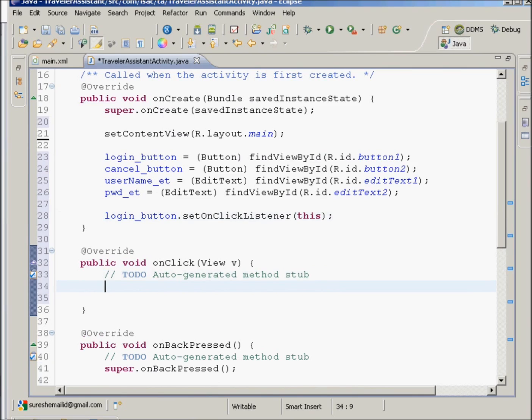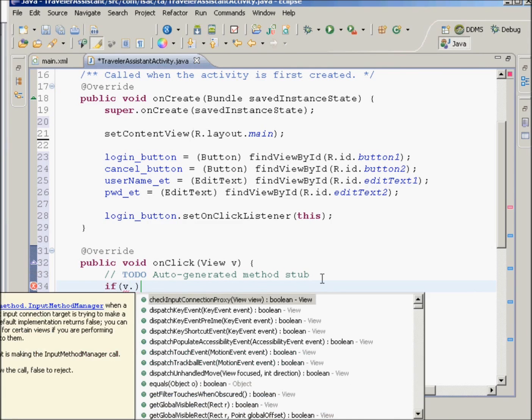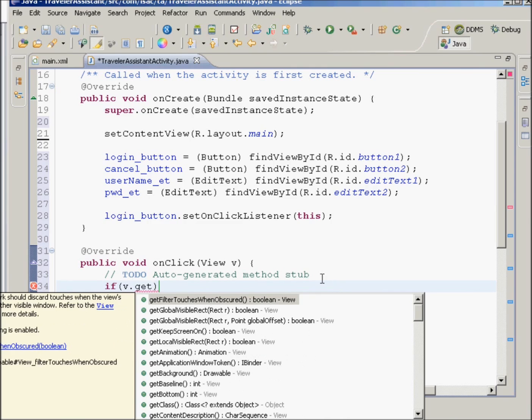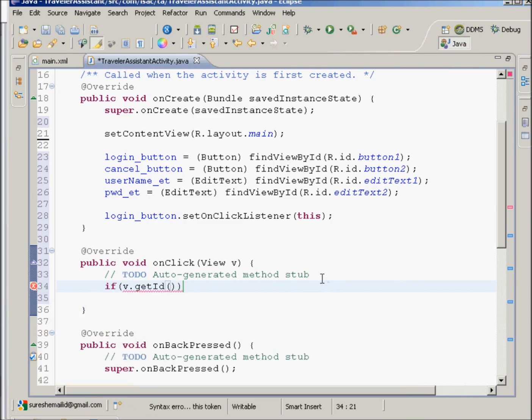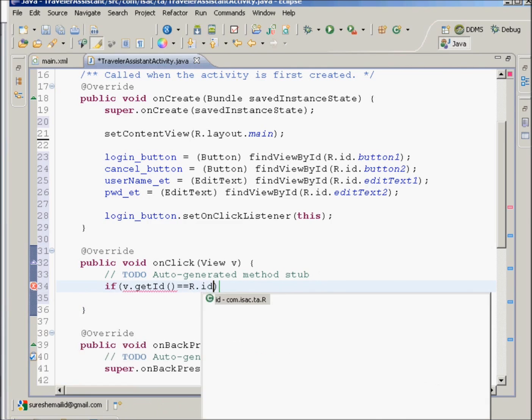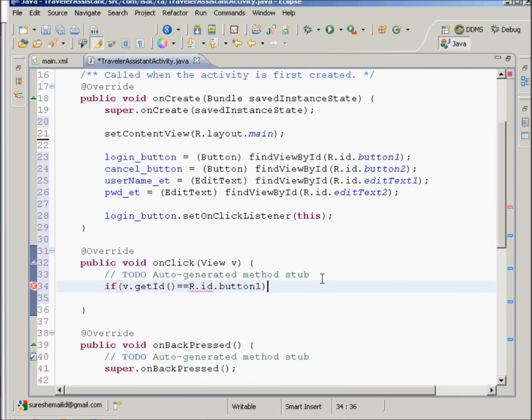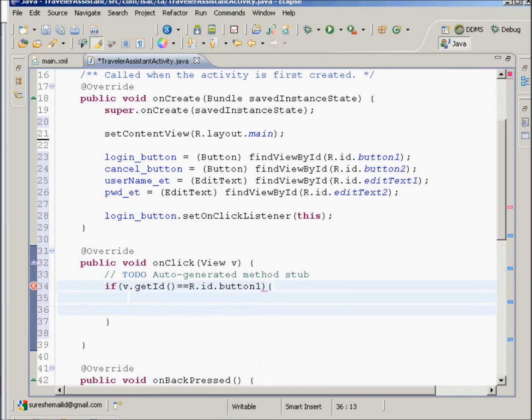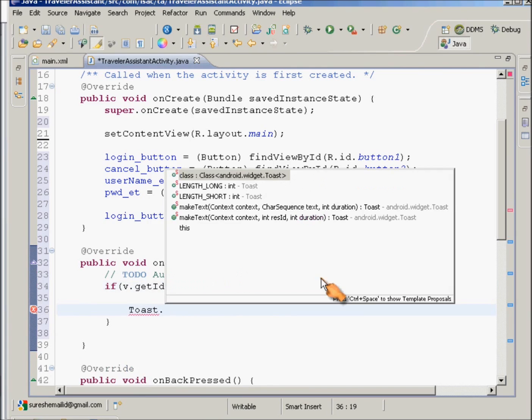Since there is a single method getting triggered by both buttons, first we'll check if v.getId equals R.id.button1. Okay. If it is true, then there is a class called Toast.